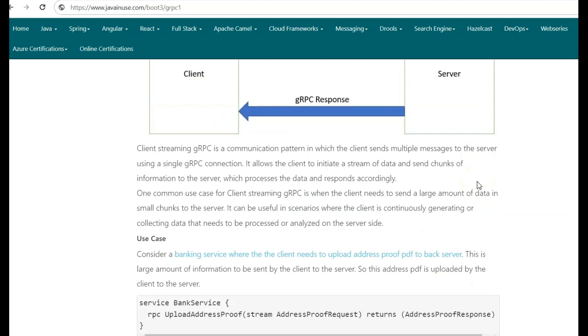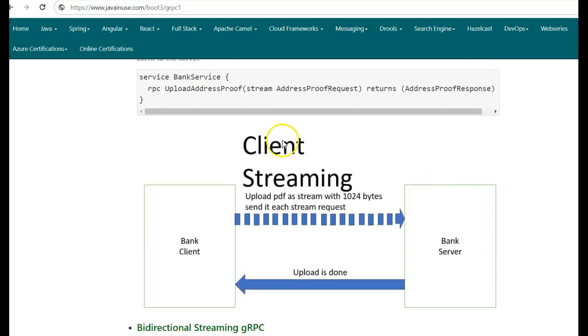For this tutorial series, the use case that we'll be implementing for client streaming is where a bank client needs to upload a large file to the bank server. So the bank client needs to upload the address proof to the bank server, and this address proof is quite big. So it will stream this PDF file to the bank server. The bank server, once it gets the complete stream data, will return back the response that the upload of the address proof is done.